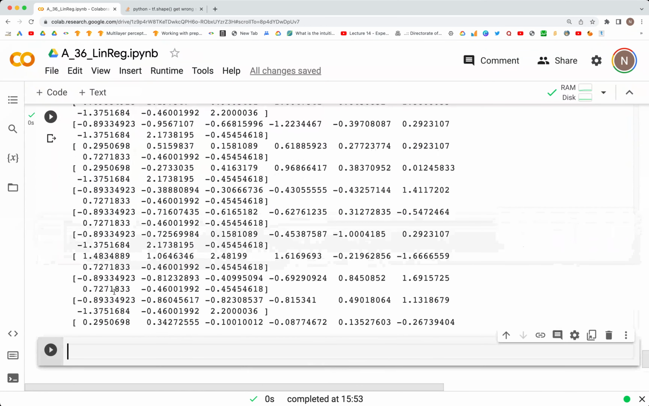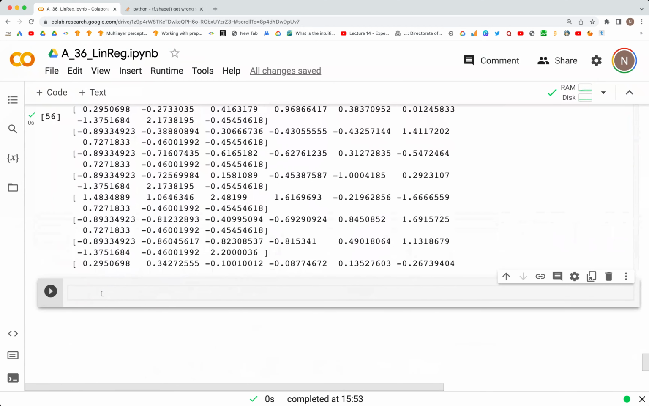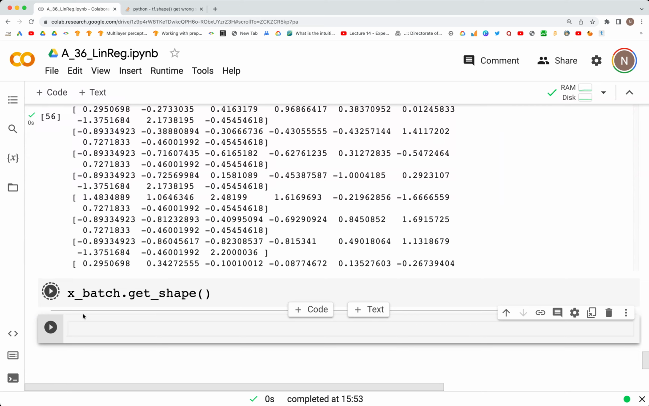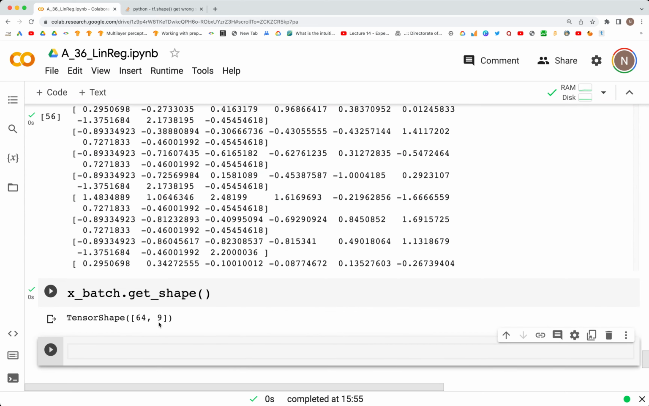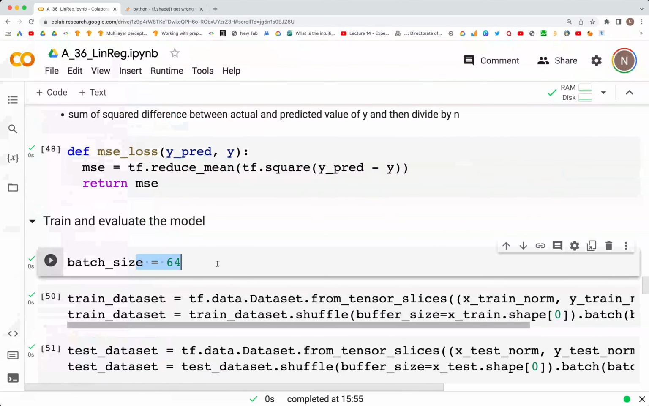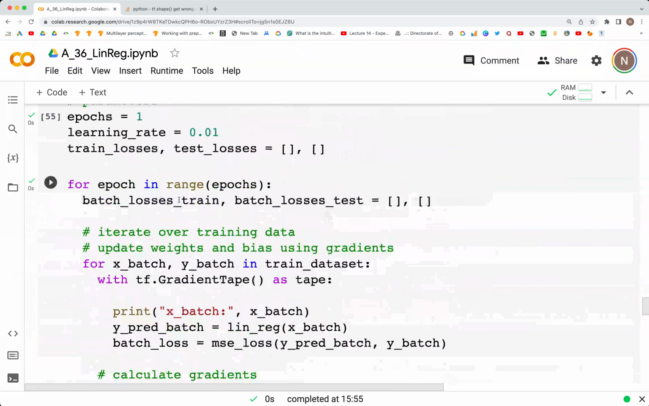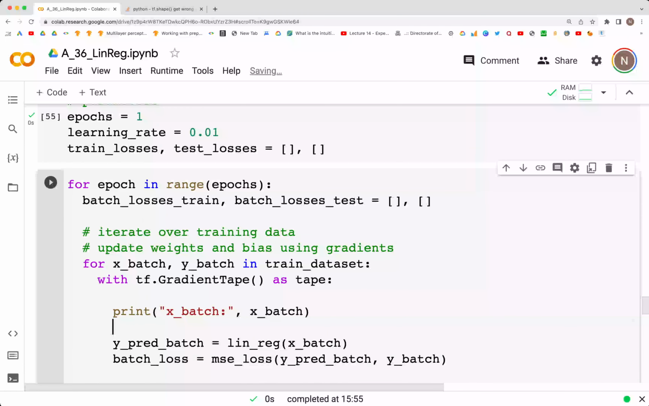If you want to take a look at the shape of the x_batch, we can do that. So x_batch.get_shape. This shape is 64 by 9, and that's what we would expect because we have a batch size of 64. So 64 records in this particular case. So that's good.